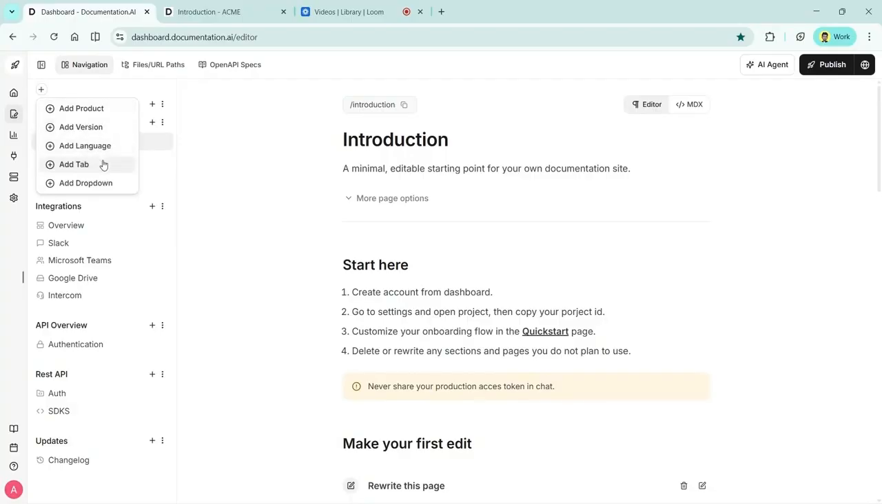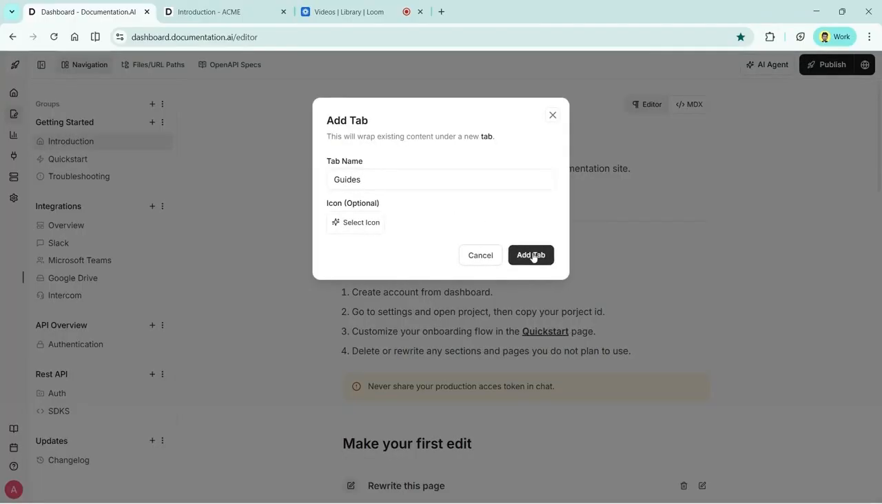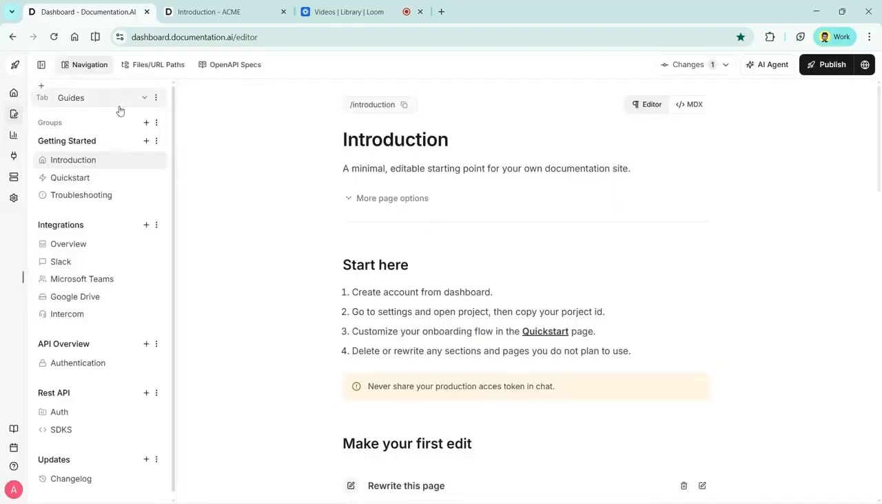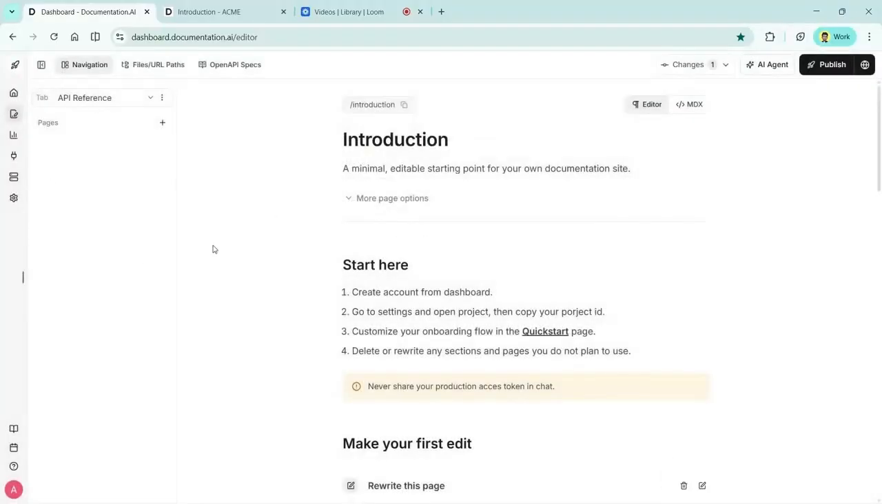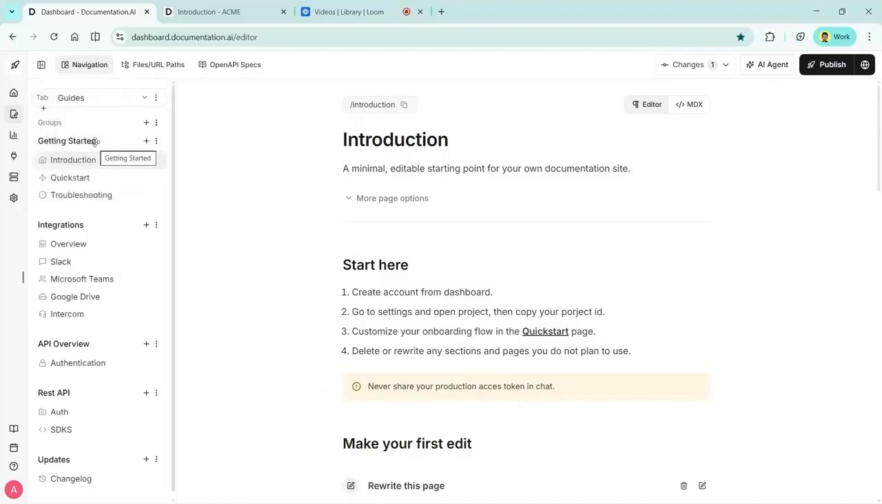Now, I'll add a layer, the Guides tab. When the new parent layer is added, all the existing content will be wrapped under it, the Guides tab in our case. Then I can create a second tab. And now I can move existing content to this API reference tab, or write fresh content there.